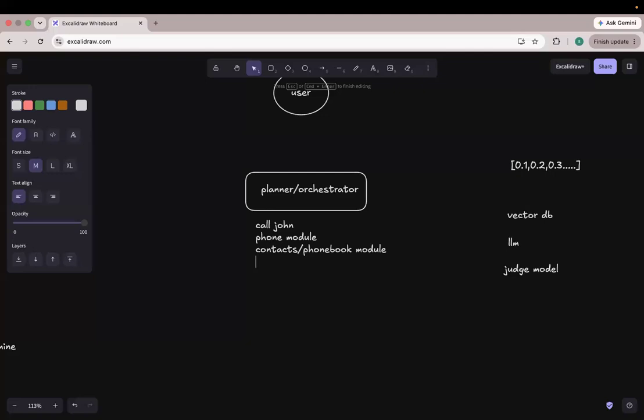And then it has to determine whether there might be multiple names with John, right? Like John K, John P, John M, John Mueller, John Color, and so on. So it has to fetch the right number after clarifications, and then it will call John now, right? It will place the call.